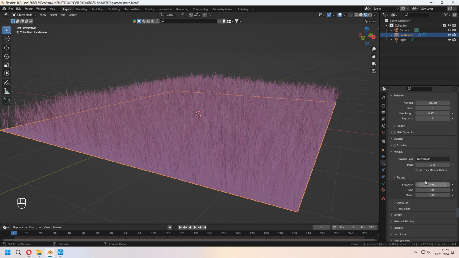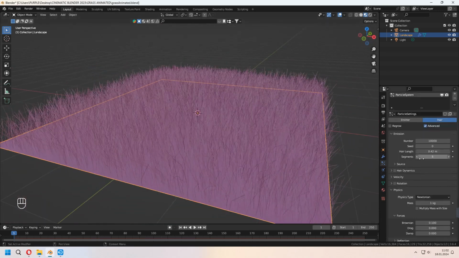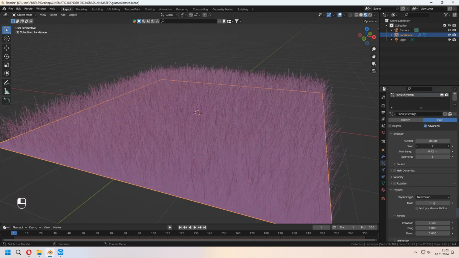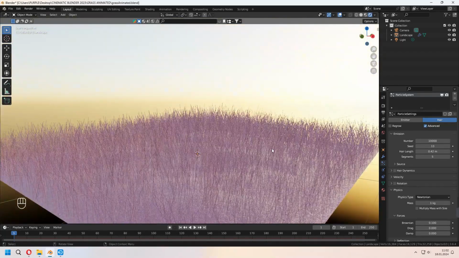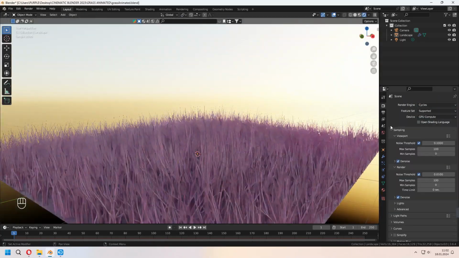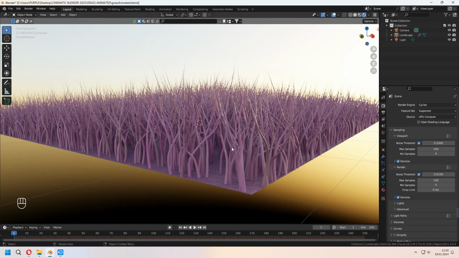As you see, our grasses will look randomized between them. And you can change your seed from your particle settings. In the rendered view, it will look like this. And in Cycles, it can look a bit weird, I know. This looks like a bit thick pipes.